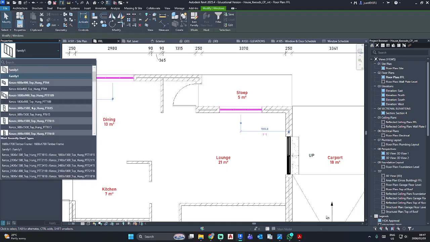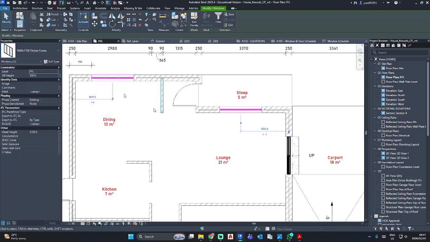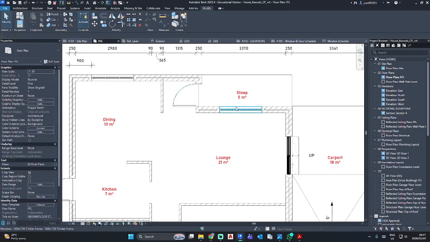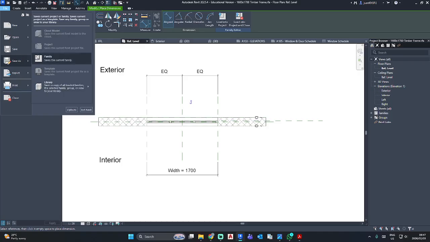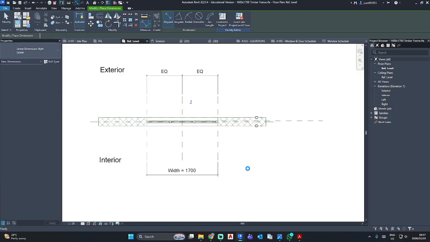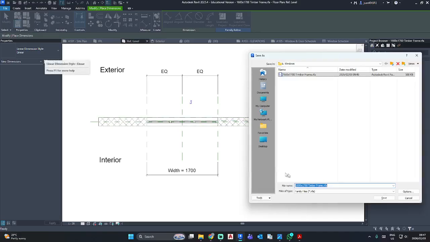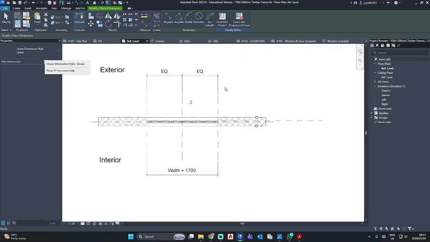and I'm just going to change those so that they match up with our saved family. So now let's go edit family. I'm going to go file, save as, family. This is a 1000 by 1200 millimeter timber frame. I'm just going to save that.